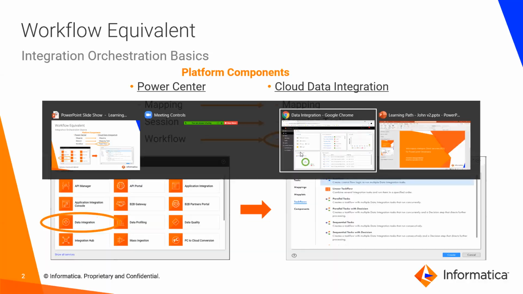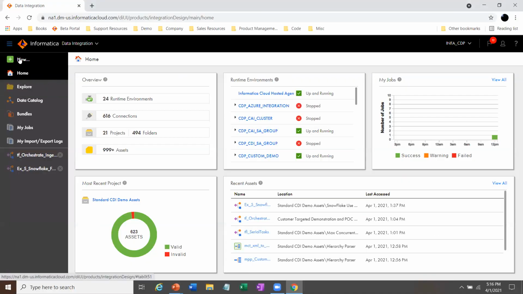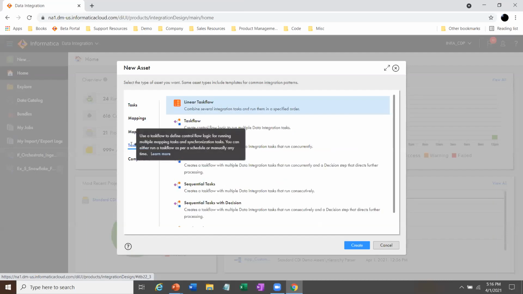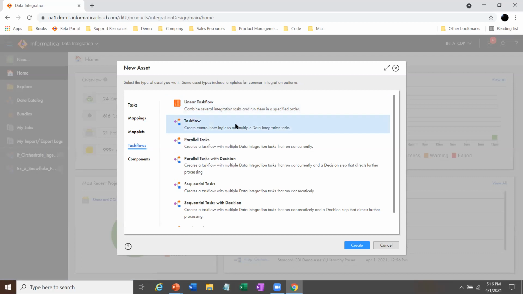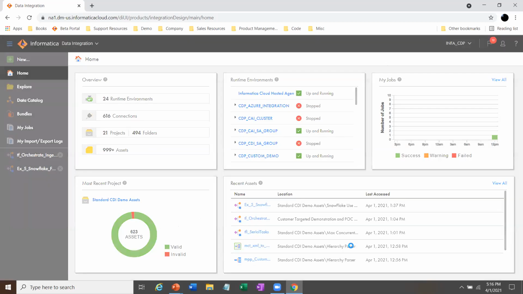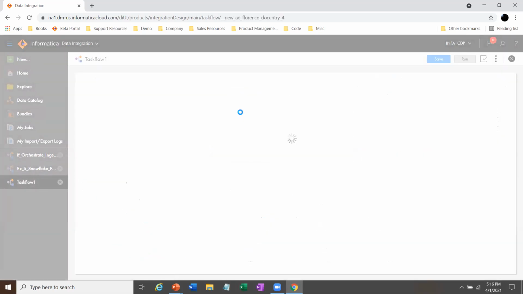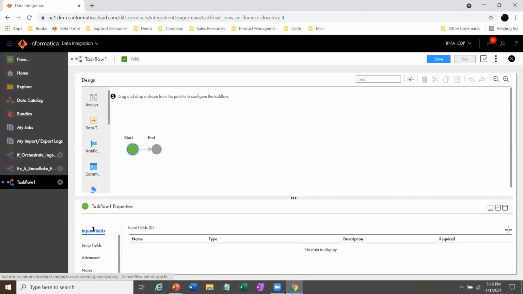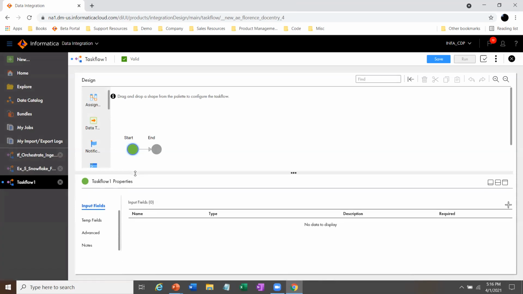So let's go over into our data integration. Like I said, you just want to create a new asset. Here's your task flow. You're going to see there are a lot of different options. To get started, just pick task flow. These are some wizards, and you can ignore that top option. So I just hit create. It'll create the palette, very similar to a mapping. You have your tasks over here on the left. Here's your palette. If you select something in the palette, just like a mapping, you have your different fields and properties that you can view down here.